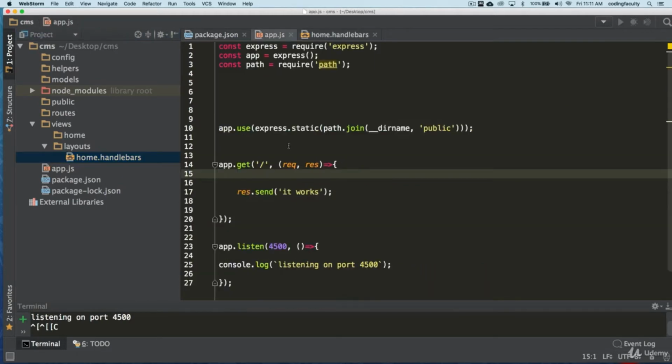Now, let me explain what this dot handlebars is. This handlebars is an engine, basically another module that we are going to be using to play around with variables inside our HTML. So it's a template engine. We learned a little bit about that in this course, so we know what a template engine is.